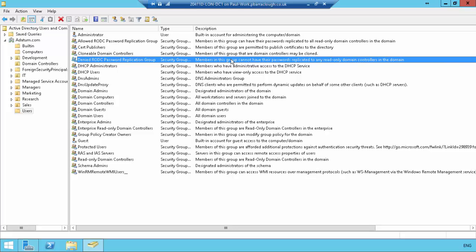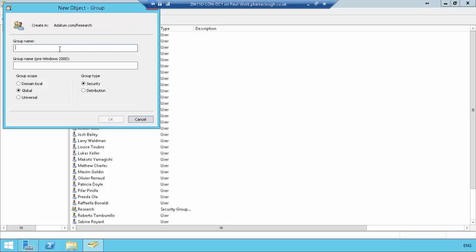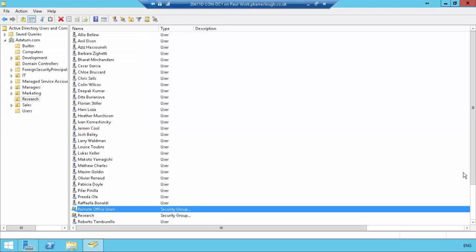Now, what we're going to do is create what's called the Remote Office Users Group, and I'm just going to create this group within the Research OU. So I'm going to create the group, and like we say, we're going to call it Remote Office Users. That'll do. It's a global group, and it's a security as opposed to a distribution group. So I'm just going to click on OK there.